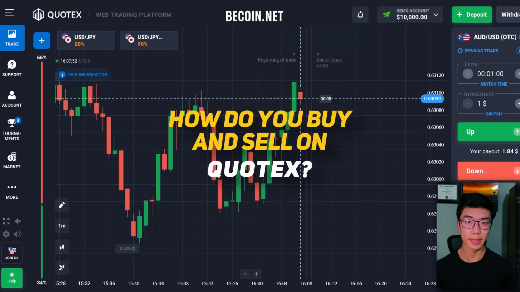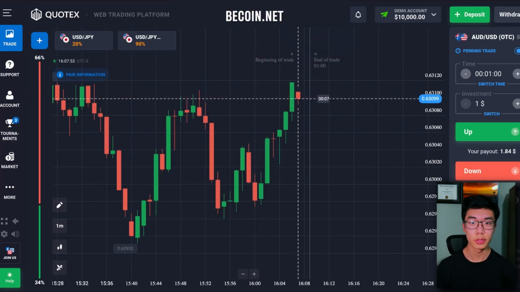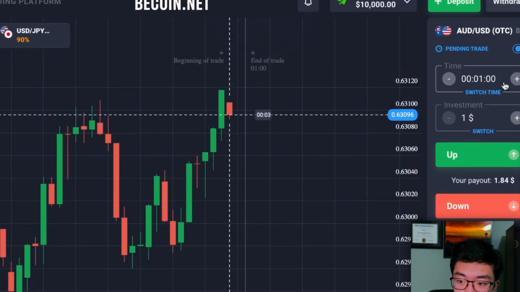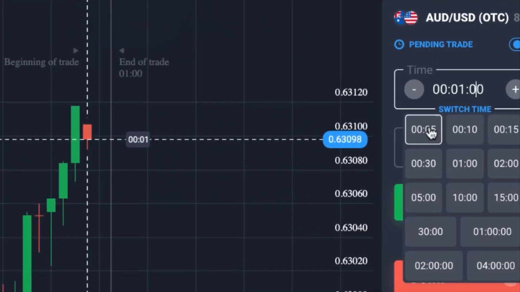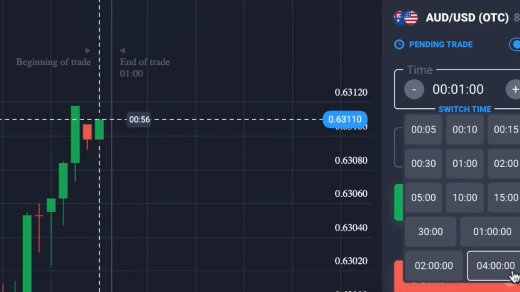How do you buy and sell on Quotex? So in this video, I'll cover everything you need to know. So first off, when you do trade on Quotex, what you want to do is select the amount of time that you want to trade with. So you can choose anywhere from 5-second trades to 4-hour trades, okay?